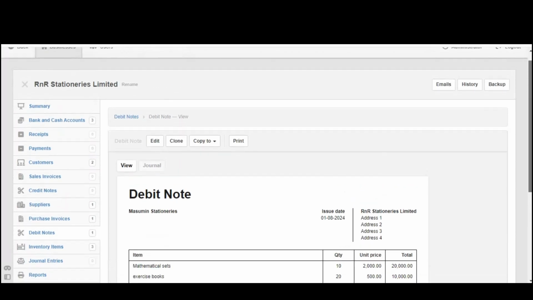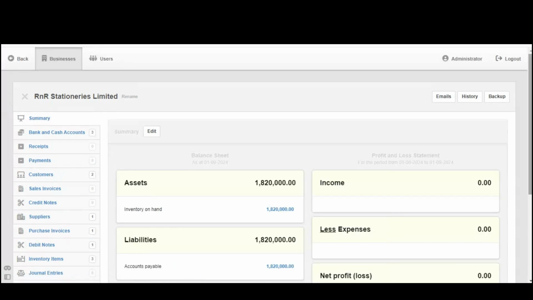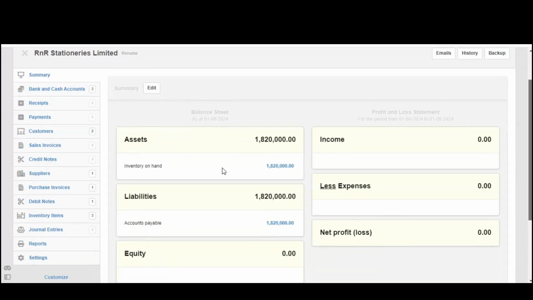Step 4. Impact on financial reports. Recording the debit note will automatically adjust your accounting records, reflecting the return in both your inventory and liabilities. 1. Access the summary or dashboard. Revisit the summary or dashboard section to see how the return has affected your accounts. 2. View inventory. The total value of inventory on hand will decrease from 1,850,000 shillings to 1,820,000 shillings.